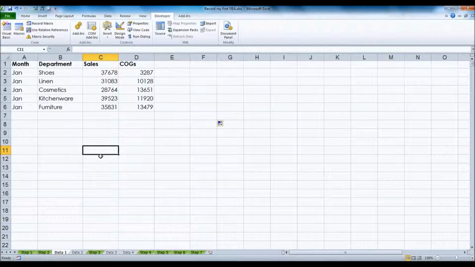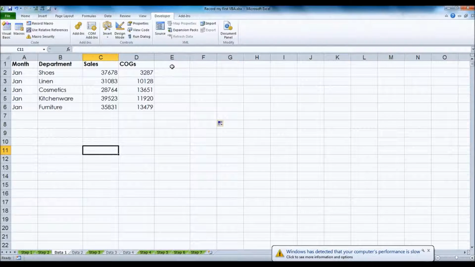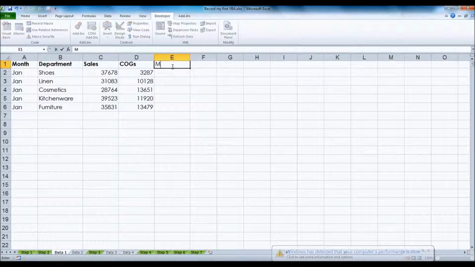However, on a monthly basis, in our report we are expected to also look into the margins as well as the margin percentages of each individual department. So we'll be recording a VBA macro to help us perform these repeated actions. For example, over here we will have the margin column as well as the margin percentage column, and we'll have these in bold.